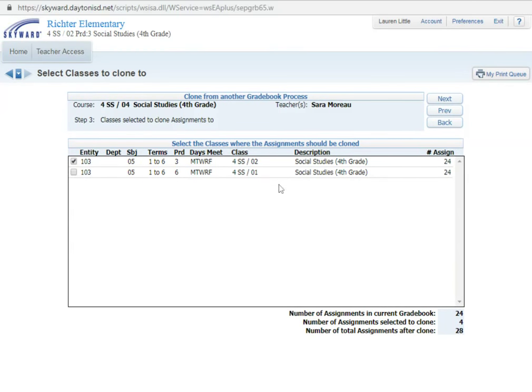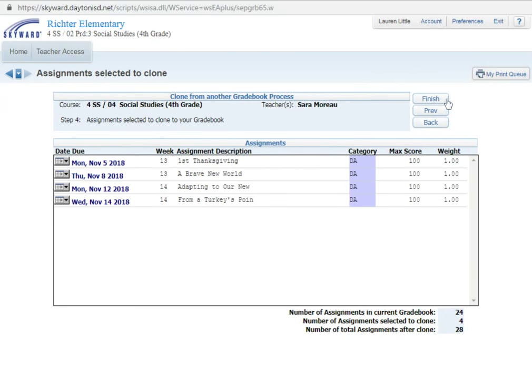And it says, where in my gradebook do I want to assign them? I can assign them to my section 2 and my section 1 if I want to choose both. So I'm going to do that and say next. You'll notice it's going to have the week that it's in, the assignment, the category, the max scores, and the weight. And it also has a due date.